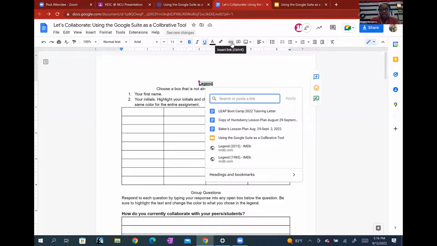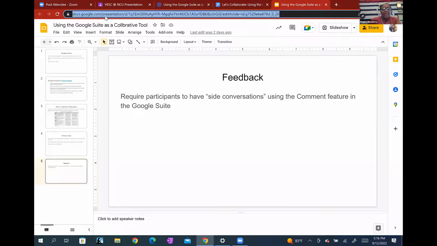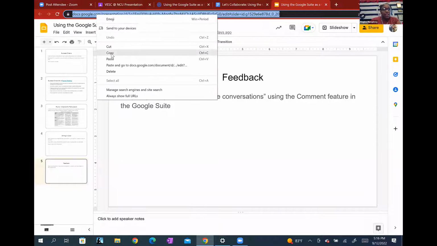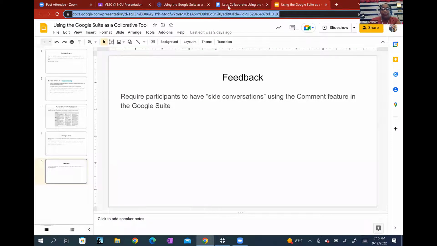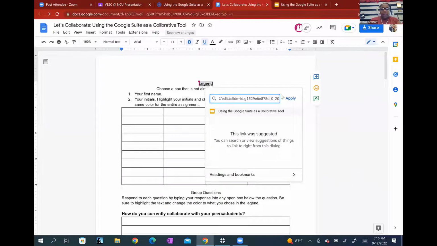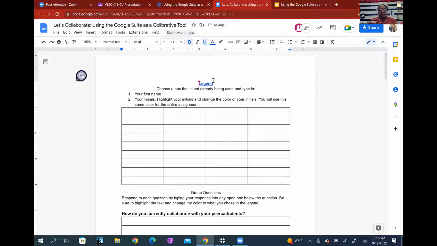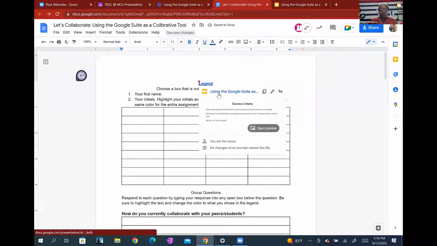So right here, it looks kind of like a paper clip. Up here at the top, right by the comments, is insert a link. When you click on that, this little text box pops up. I have a whole bunch of things that I can link in, which is in my Google Drive, or I can highlight the text at the top in my address bar and apply it there, so that whenever I click this text from now on, it sends me to a brand new document.